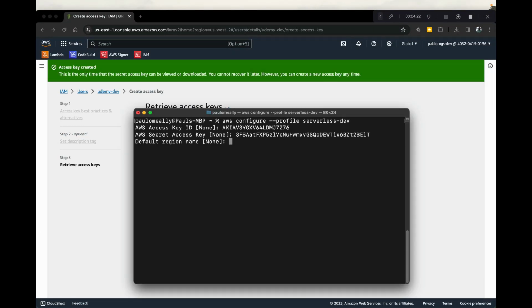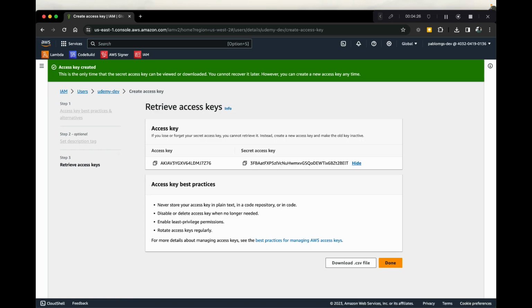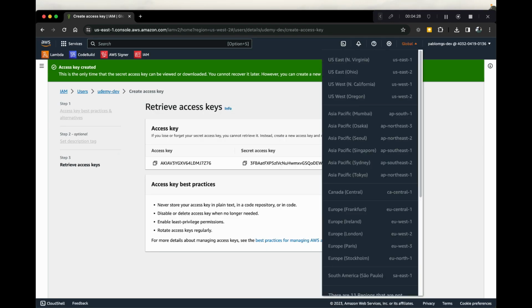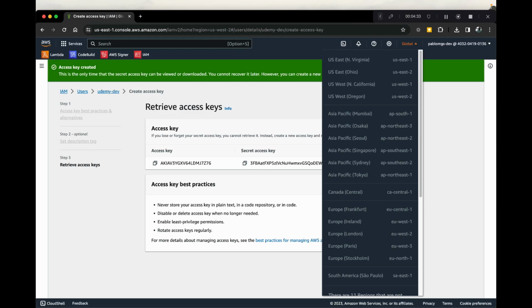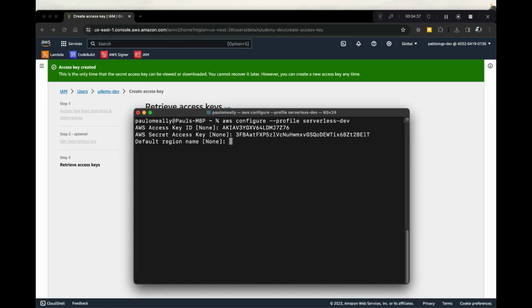Next is the default region. We can leave this as none. However, if you want to take a look at your account, if you go to your global section, you'll see all the data centers and their location. So for mine, I'll use us-east-1. And I'll leave the default format. This usually is JSON, so let's leave it. And that's it. But that's just the first part.